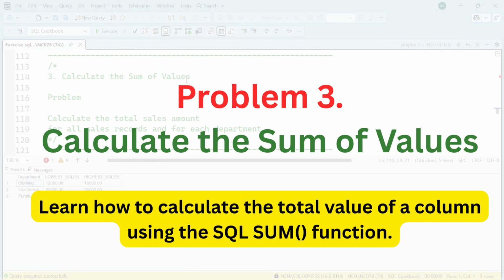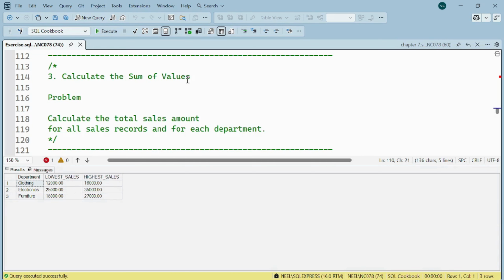Calculate the sum of the values. This is a very popular and common function for every company. We use it in almost every problem; we mostly use sum. Calculate the total sales amount for all the sales records and for each department.